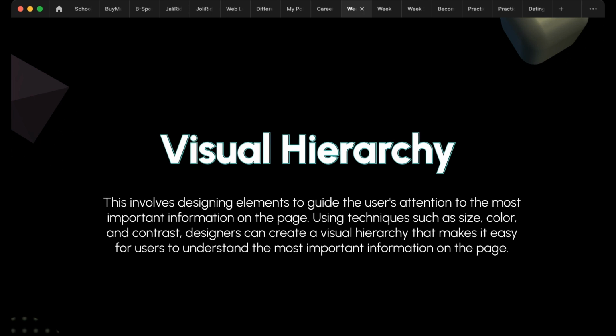Now, visual hierarchy. What is visual hierarchy?